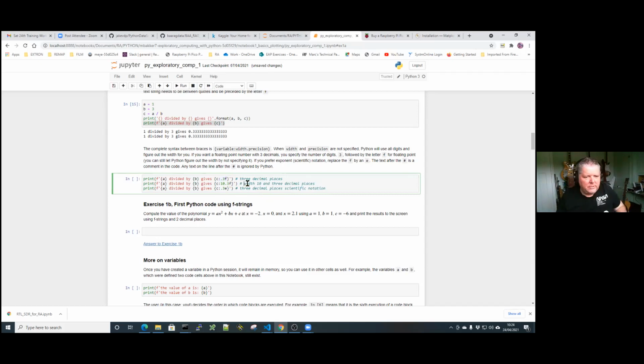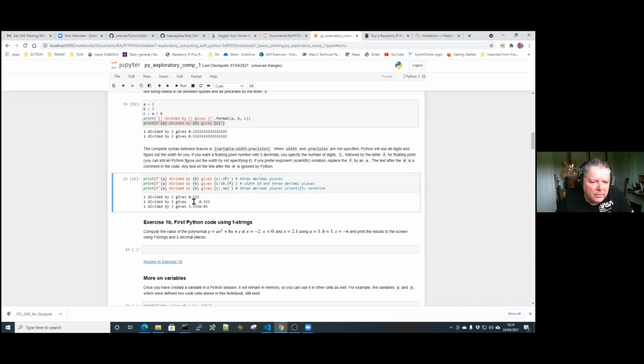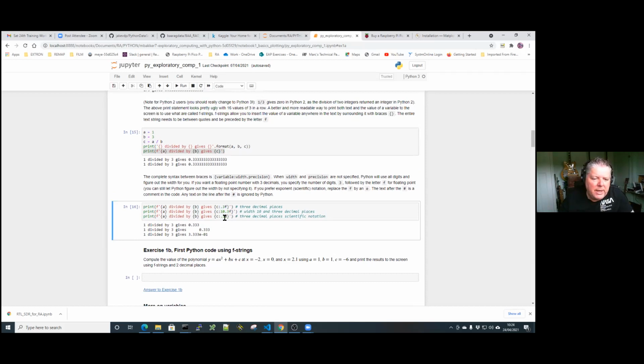So let me just run that and you'll see what the results are. That's the first one, 3 decimal places. That's the second one, which is 10 wide with 3 decimal places. That's useful when you want to have a table that all aligns, and you can use that width command as well. And obviously the last one is in scientific notation. That's where the format command really comes into its own, when you can format these values in your print statements. It allows you to present them in a nicer fashion. Nobody wants to see 9 decimal places, especially when they're recurring.